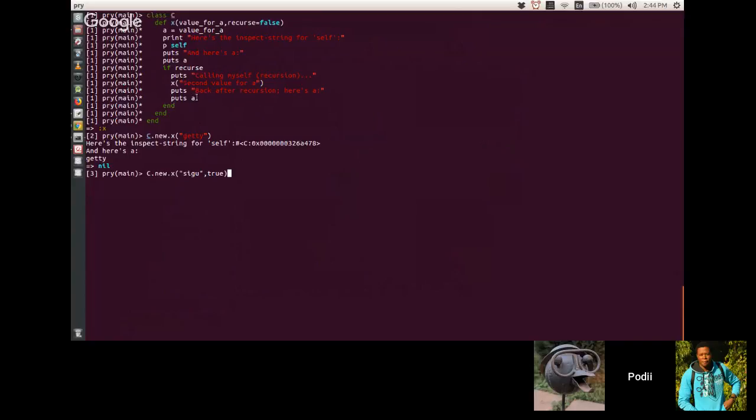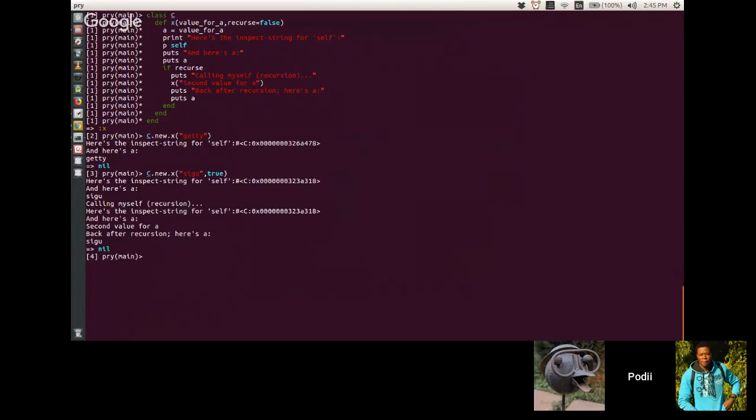So at this point now A is second value for A. Then exits, meaning it goes back, resumes or exits this scope and continues and finds nothing, then exits. Yeah. So where is it? Where is it?